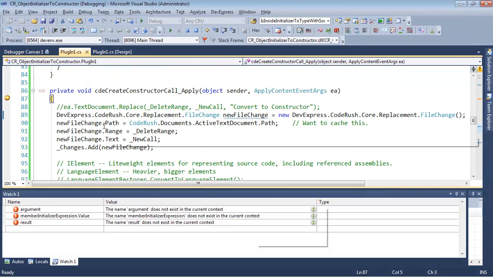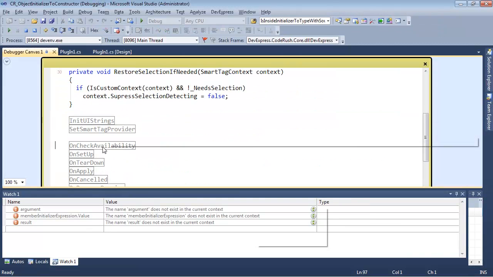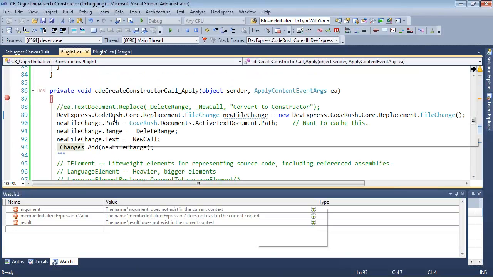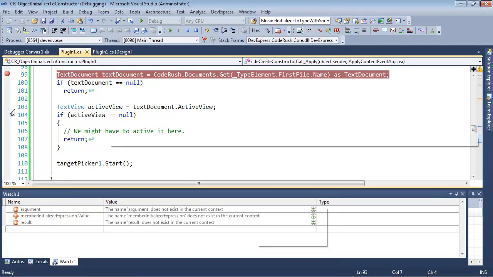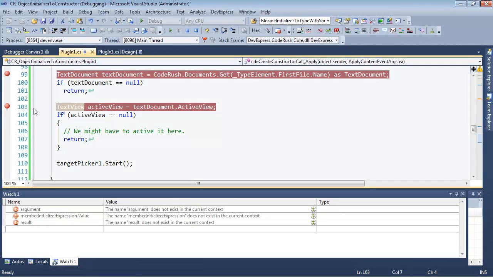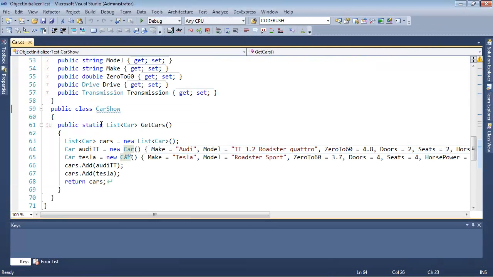So here's our call. I'm going to step through this. There's our new file change. We're passing that in, adding that file change in there. Oh, why debugger canvas? Why do that to me? I can't tell where we are now. We should be probably there. Let me just run it, see if I get to that point. Nope, didn't get to it.